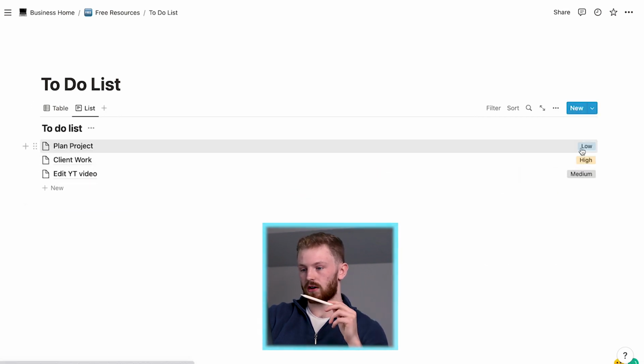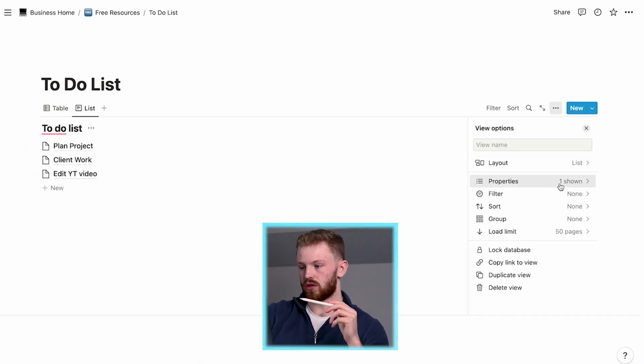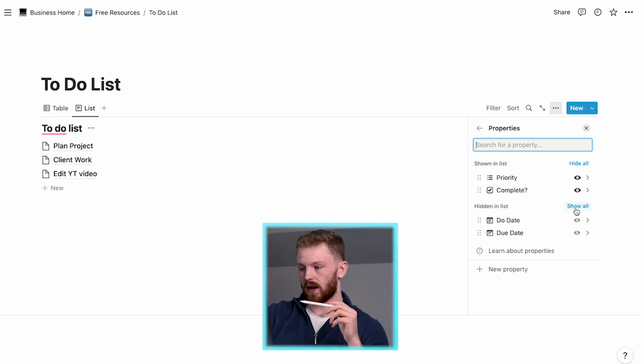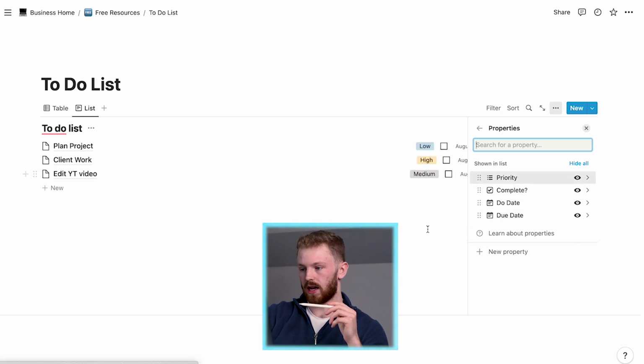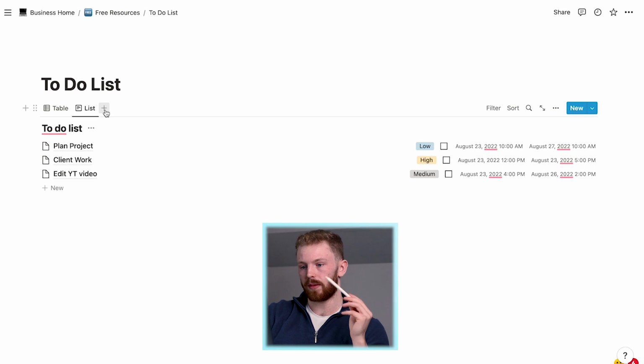Now, as you can see, it only shows the priority property. So if you click these three dots, you can choose the properties to show. So we can click to show all these properties like this, and you can see it will show you all the properties. So priority, if they're done, the due date, and then the do date. However, I actually prefer this view.